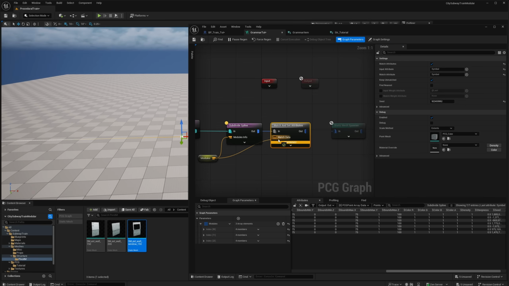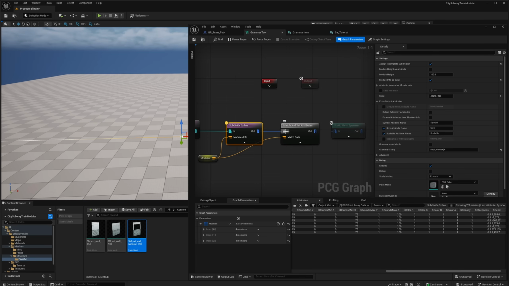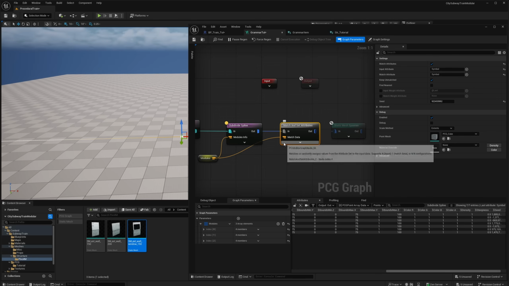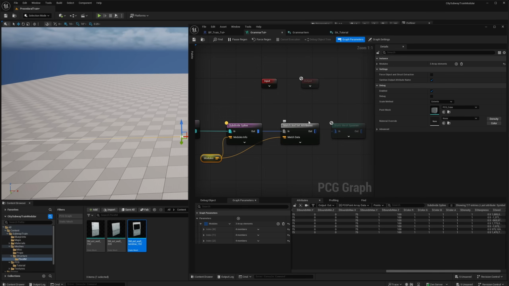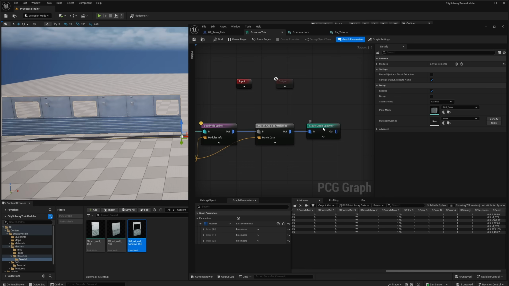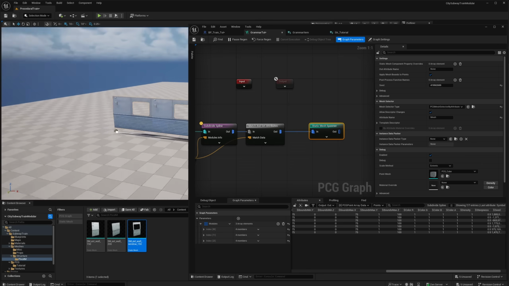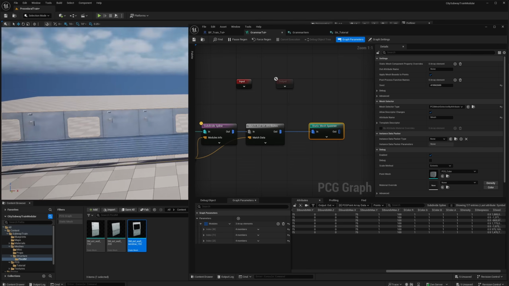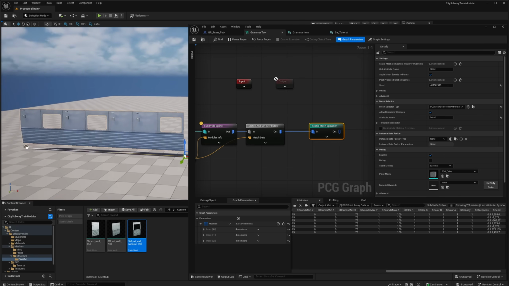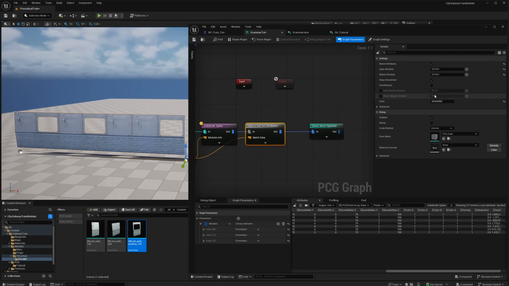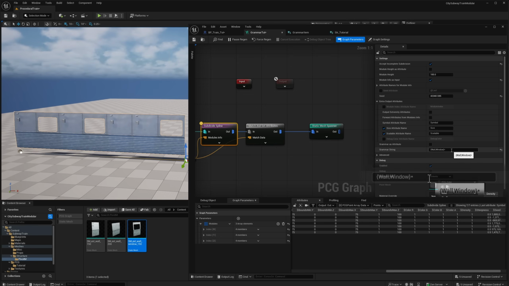So write symbol into both the input and match attributes. Connect the points that you generate from the subdivide spline to the input of this match and set attributes, and the modules into the match data. Now if I connect my match and set attributes to our static mesh spawner, you'll see that it works great. Now let's see how it works with 3 modules instead of 2 like we had before.